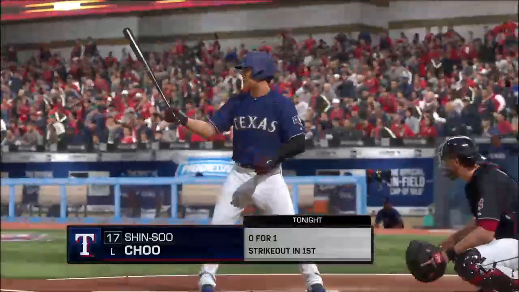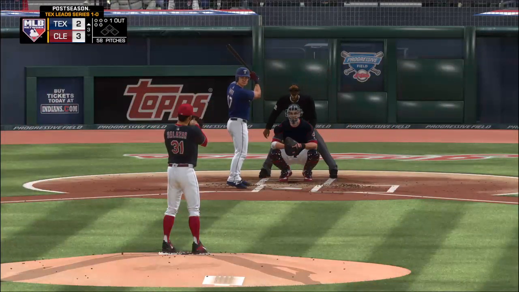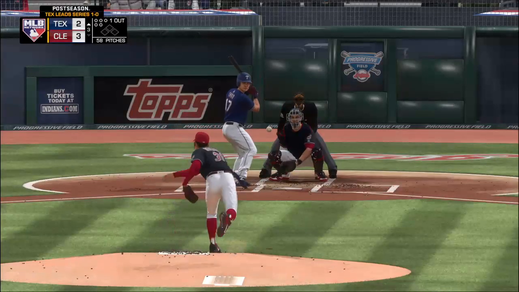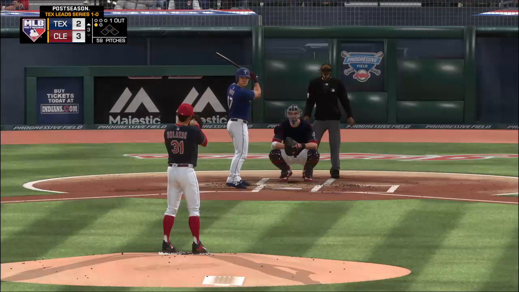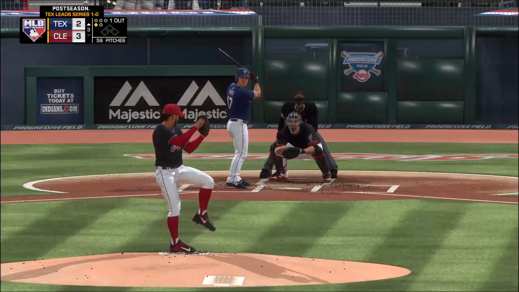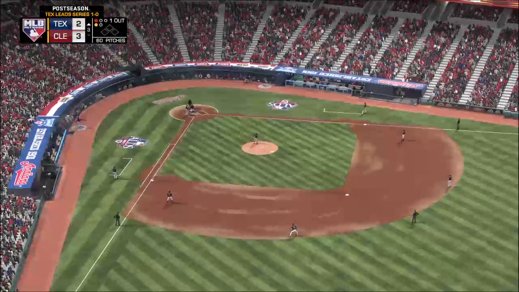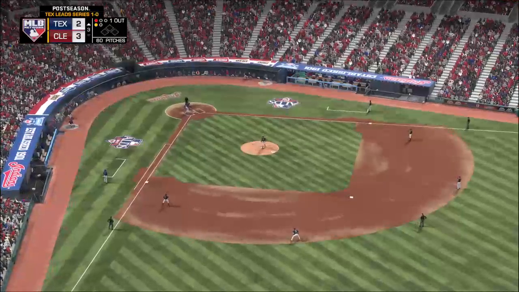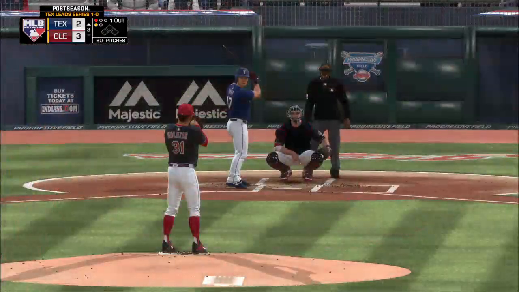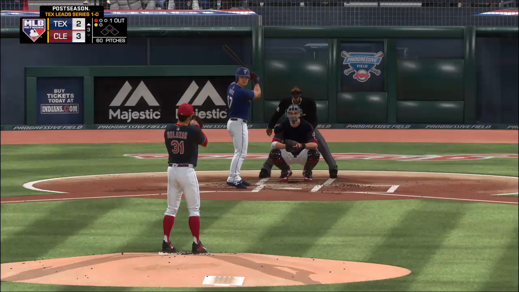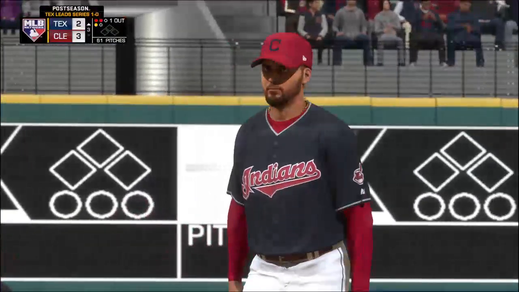Striding in once again, Shin-Soo Choo. 0 for 1 here in the early going. First offering on its way. And this ball's going to find the seats down the left field line. Foul, strike one. The windup and the 0-1. And a fastball just a bit high. Here's the 1-1 pitch. No offer on that one. 2 balls and a strike.